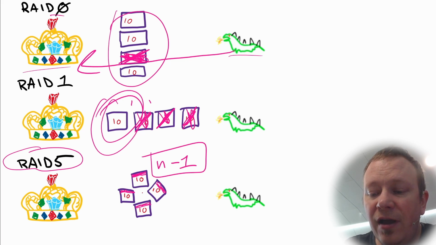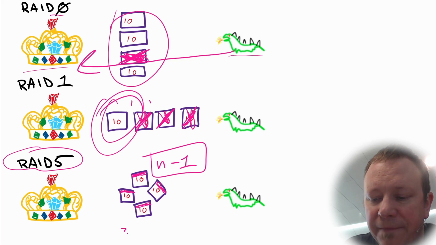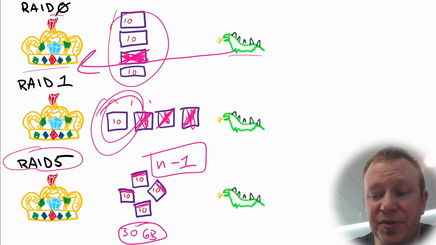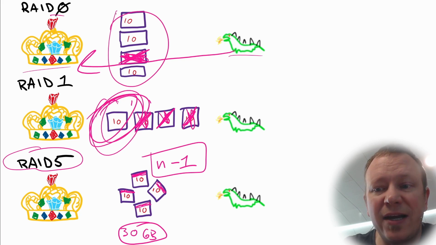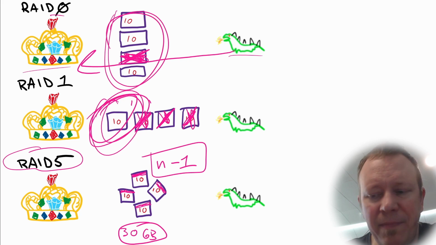So we have 4 drives here, so we have 4 10 gigabyte drives, so n minus 1 means that we have 30 gigabytes of storage. Okay, so that's how much storage we have, which is quite a bit. It's obviously more than RAID 1, not quite as much as RAID 0, but here's where the magic happens.